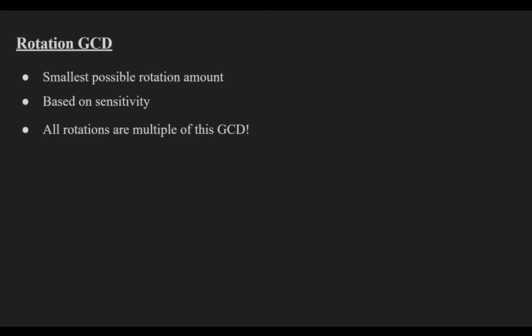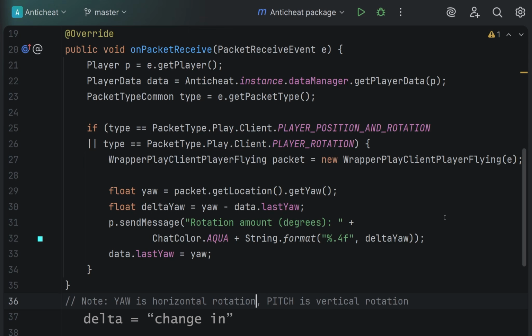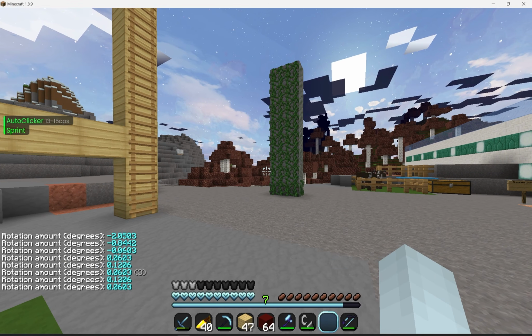We can see the existence of this GCD value for ourselves by writing a simple program to log player rotations. Upon receiving a rotation packet, our program will calculate the number of degrees that the player rotated horizontally, also known as delta yaw. Note that yaw is simply the term for horizontal rotation. After calculating the delta yaw, we will simply send this value to the chat. We can now test this program in-game.